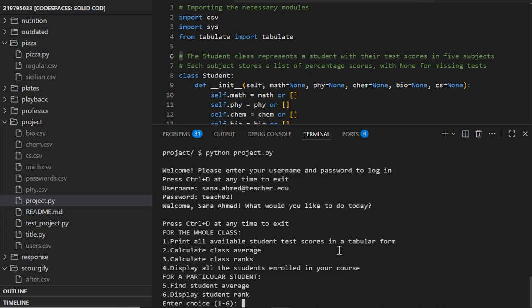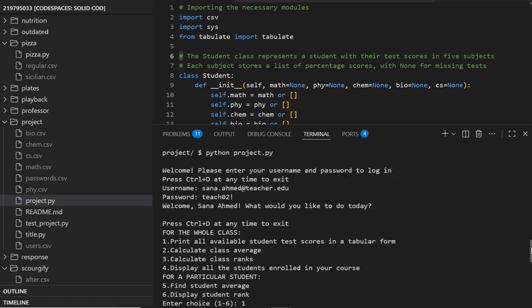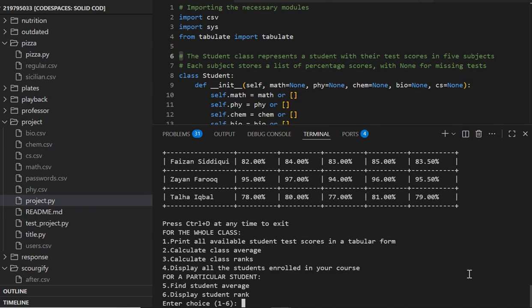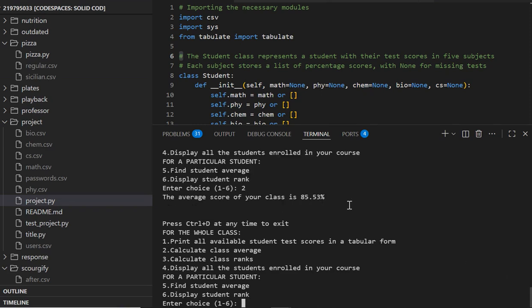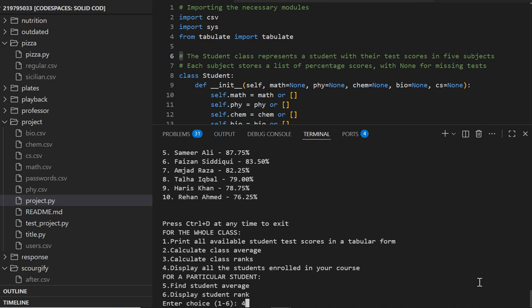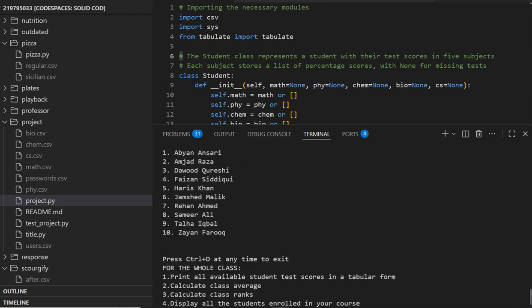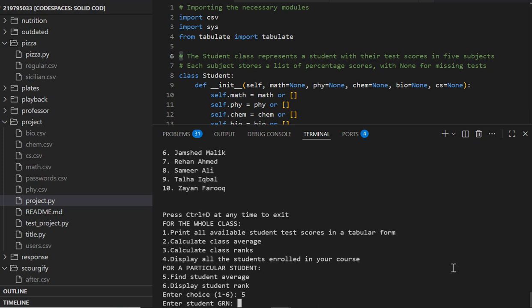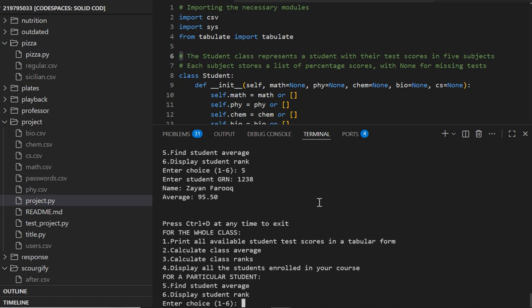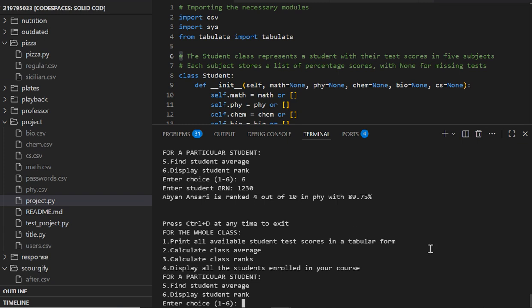Now for her whole class, she's a physics teacher, so she can access the score details of all her students, calculate the class average, calculate the class ranks, which have been arranged in descending order to find out who's ahead and who's behind, and finally get a list of all her students arranged in alphabetical order. Now for a particular student, we're obviously going to need a bit more info, so this is a possibility to get the average of that student, or we could also display that student's rank.